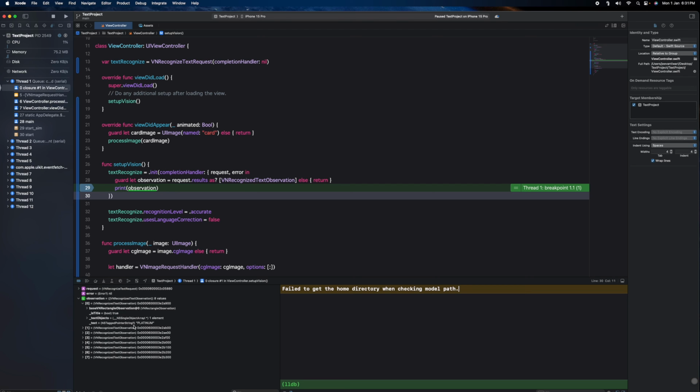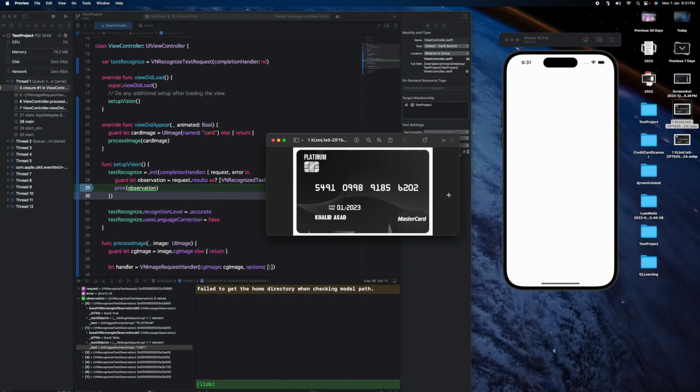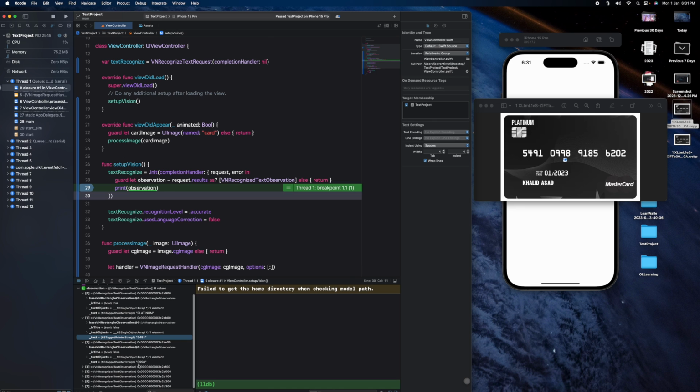So if you can see, our first text is platinum, right? It read the word platinum from this card. The second thing, it reads 5491. I show you that card again. See, so first thing that it reads is platinum, the second thing is 5491, because it's basically having some spaces, right? So it will take it as an array. If you see now, the next word is 0998, and we have the expiry date for this.